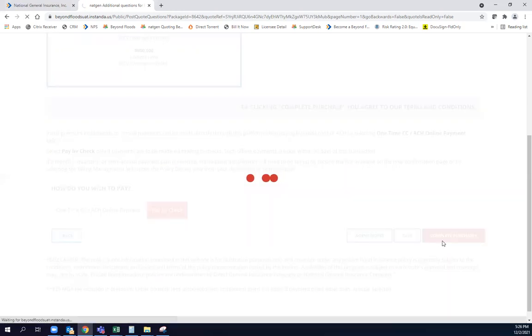I'm going to complete purchase and move on to the final page. If you do choose credit card or ACH, this is where the pop-up box will generate for you to enter that information.